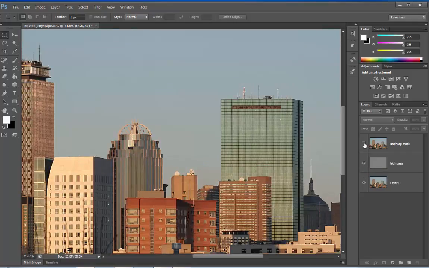Let's compare it with this one. This is with the Unsharp Mask. This is with the High Pass. Now I find this High Pass filter better than Unsharp Mask. This method is also a non-destructive one. We can also use a layer mask with this.